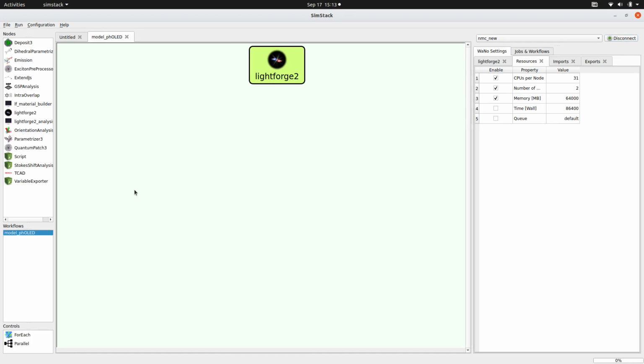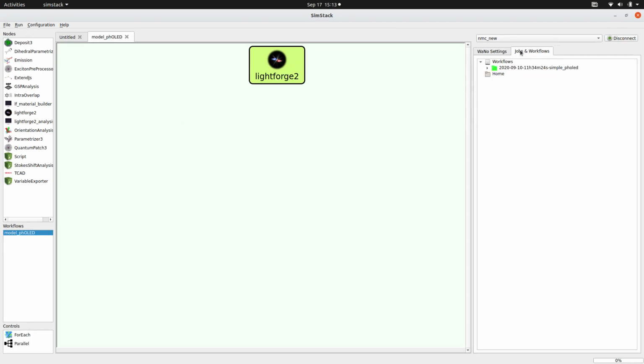When the job is finished, we can download or inspect the results by going to Jobs and Workflows. And here we see a list of the jobs that we ran. So now this was the only job. The name is the same as of the workflow. Because I ran this earlier with a slightly different name, it's not model phOLED but a simple phOLED. So in your case it would also be model phOLED.